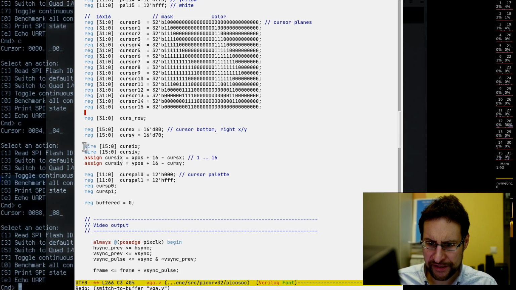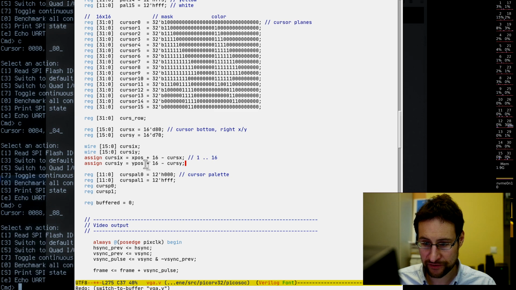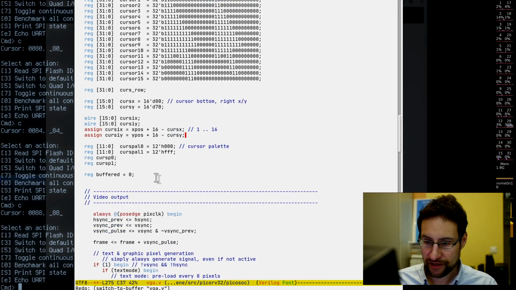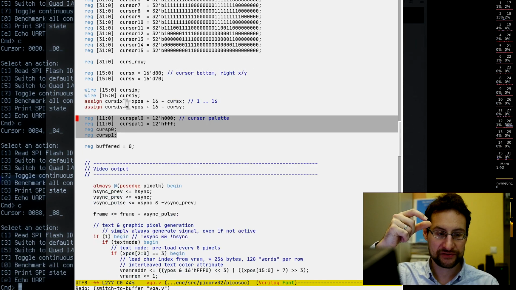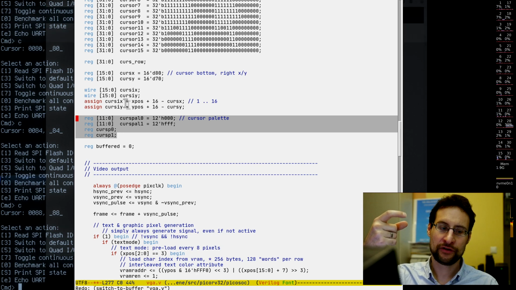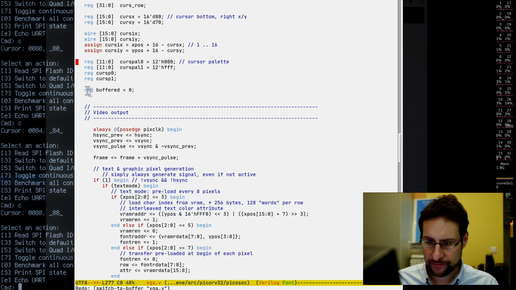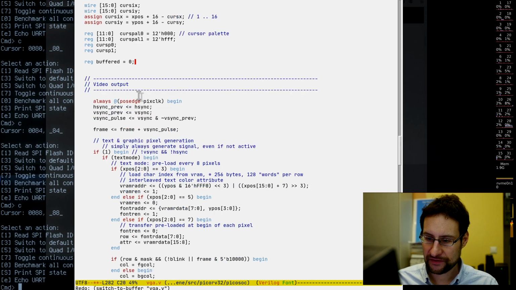Similar to this, see here is the current cursor X and Y position. This is again combinatory logic, instantly updating this from the cursor X and Y position based on the currently drawn X and Y position there. So really nice stuff. This is a palette, similar to the DAC, the digital analog converter output palette. We have here 2 cursor palettes and some register I needed to optimize the bus interface.